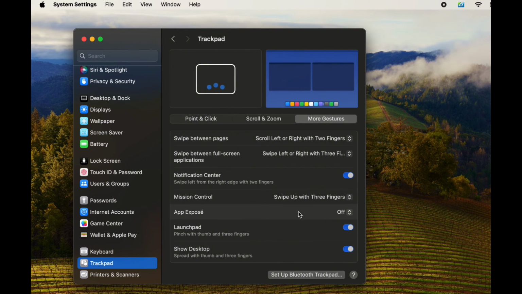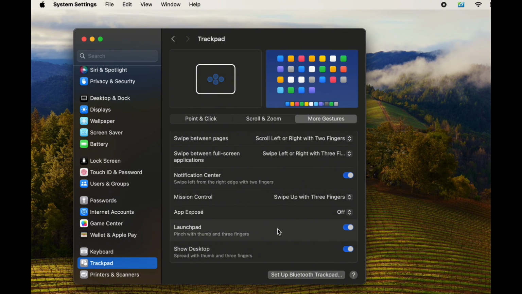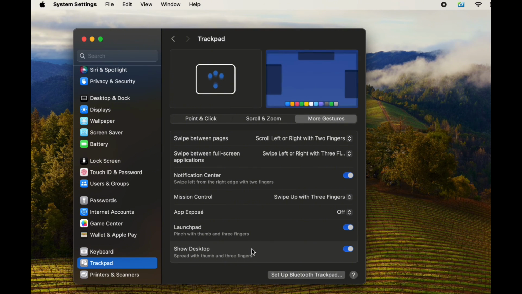The app expose you can actually turn on if you like, and you can do that by swiping down with 3 or 4 fingers there. We have our launch pad you can pinch with your thumb and 3 fingers. And you can also do the show desktop option by spreading with a thumb and 3 fingers. Again, a lot of these gestures are meant to be really helpful. You just have to remember how to use them. Once you start doing it, you actually lock in some muscle memory.